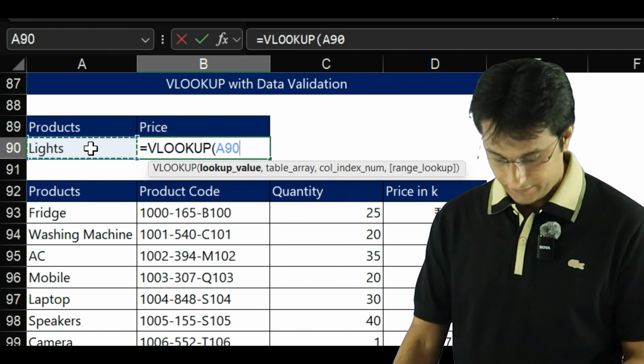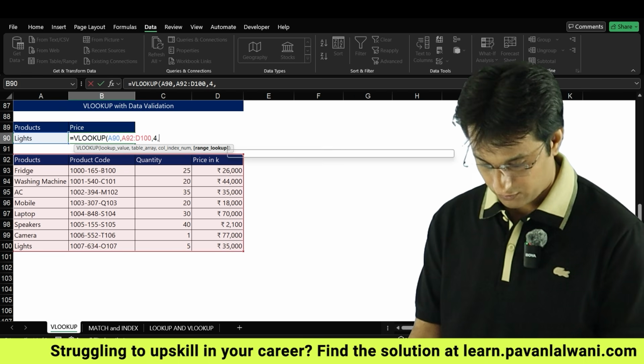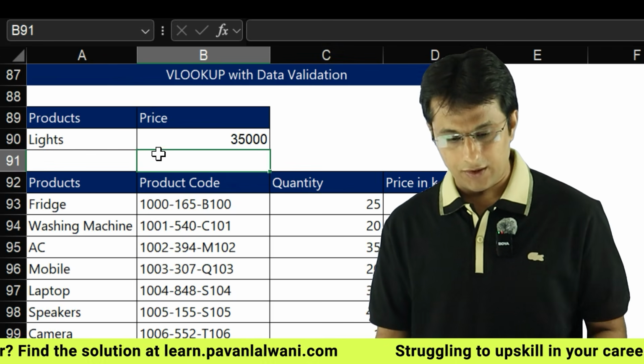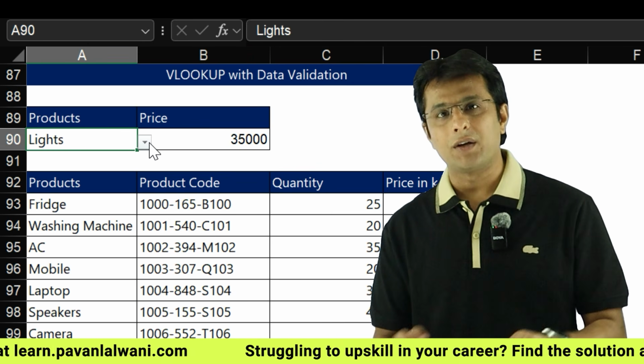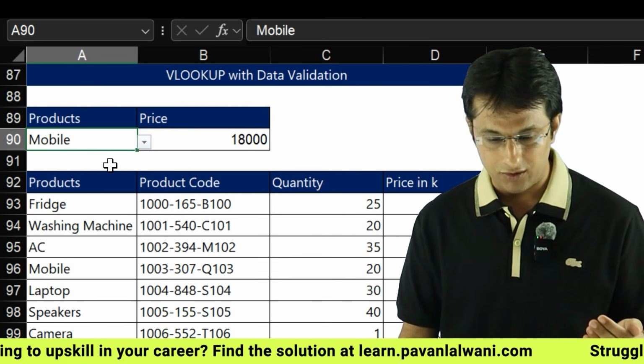The first one is the lookup value, comma. This becomes my table array, comma, 4, comma, 0. 0 means exact match. That's it. So when we press enter, I've got the output. Now instead of typing, see the first example where I was struggling hard to find the values. But here I have a list of all the options over here.